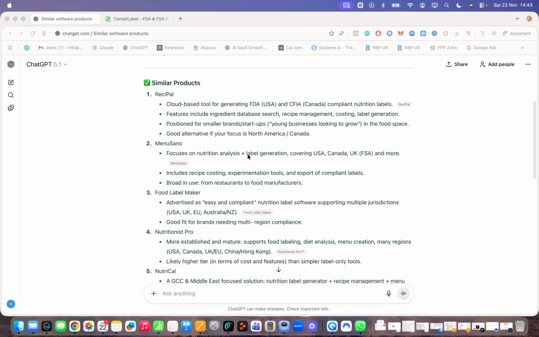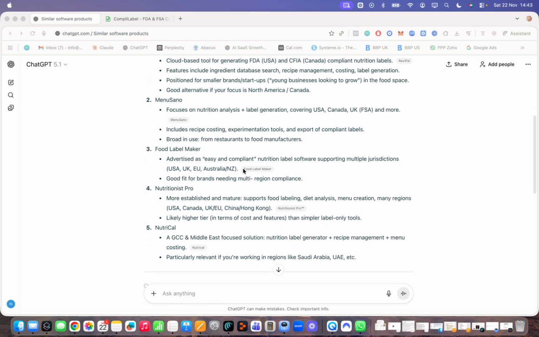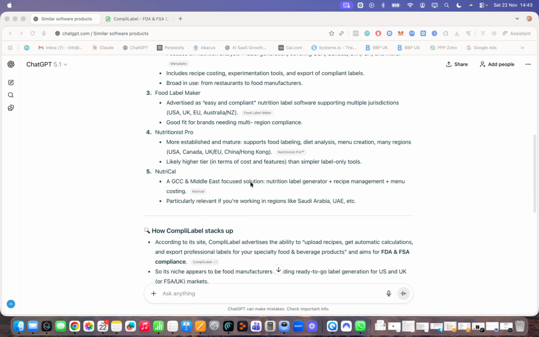This is all you need these days, because you're not going to pour 2 years and 200-300 grand into building this tool out. He's already done it, probably in a few days or a week or two, using AI. So Recipal, a cloud-based tool for generating compliant nutrition labels. Menu Sano, Food Label Maker, Nutritionist Pro, NutriCal. So there's a bunch.